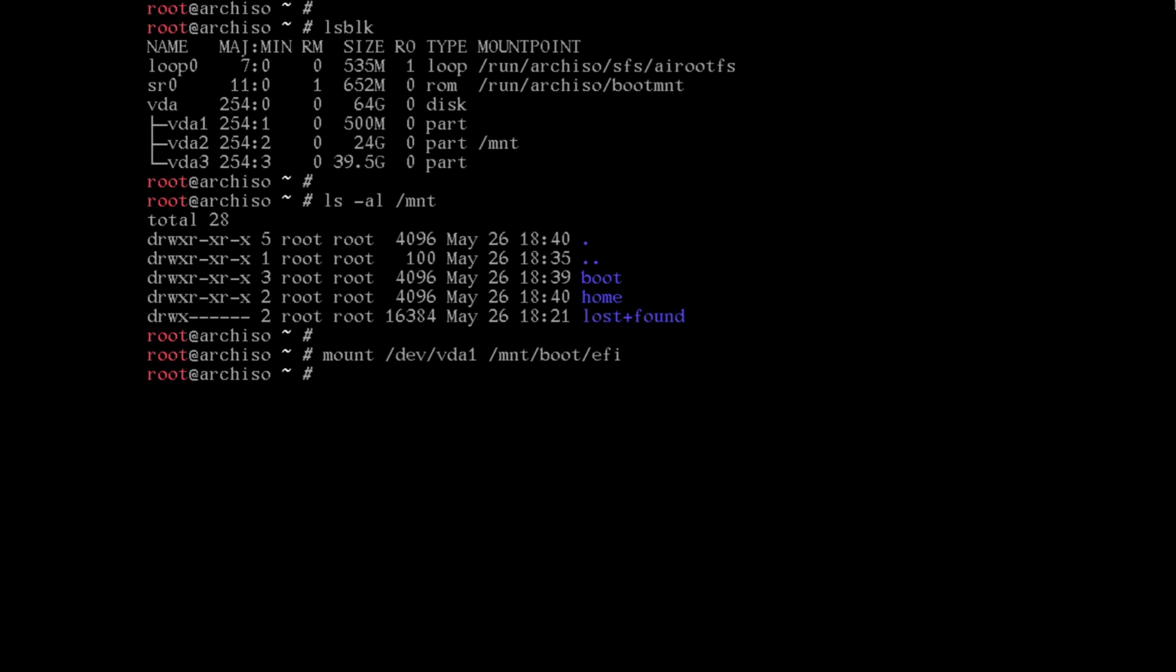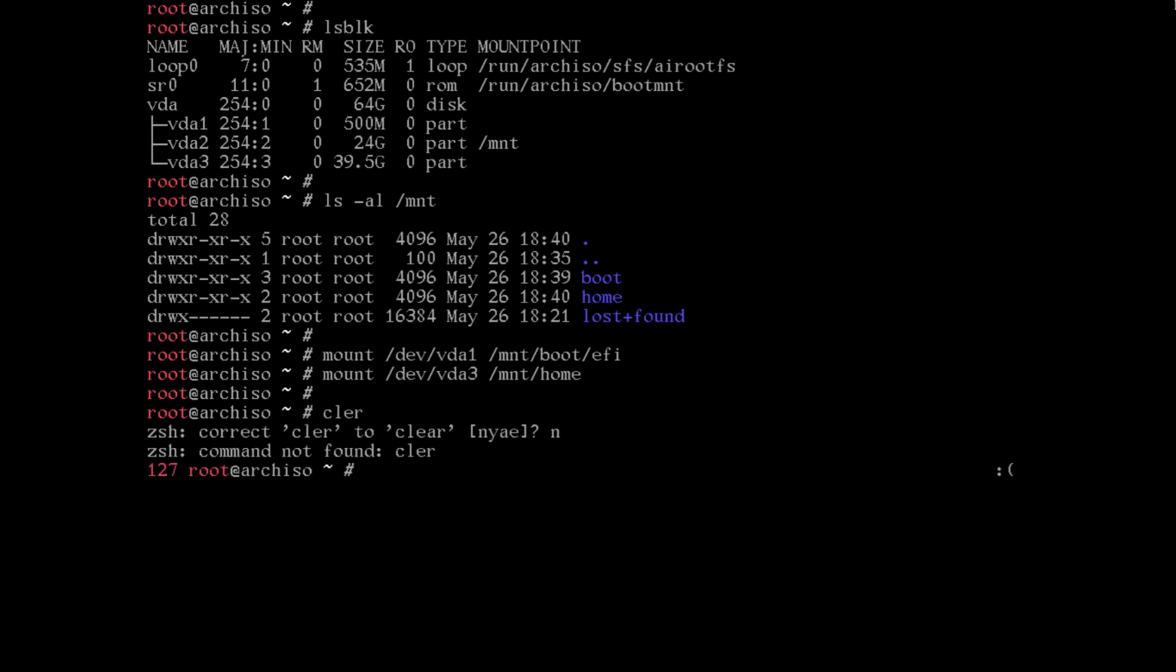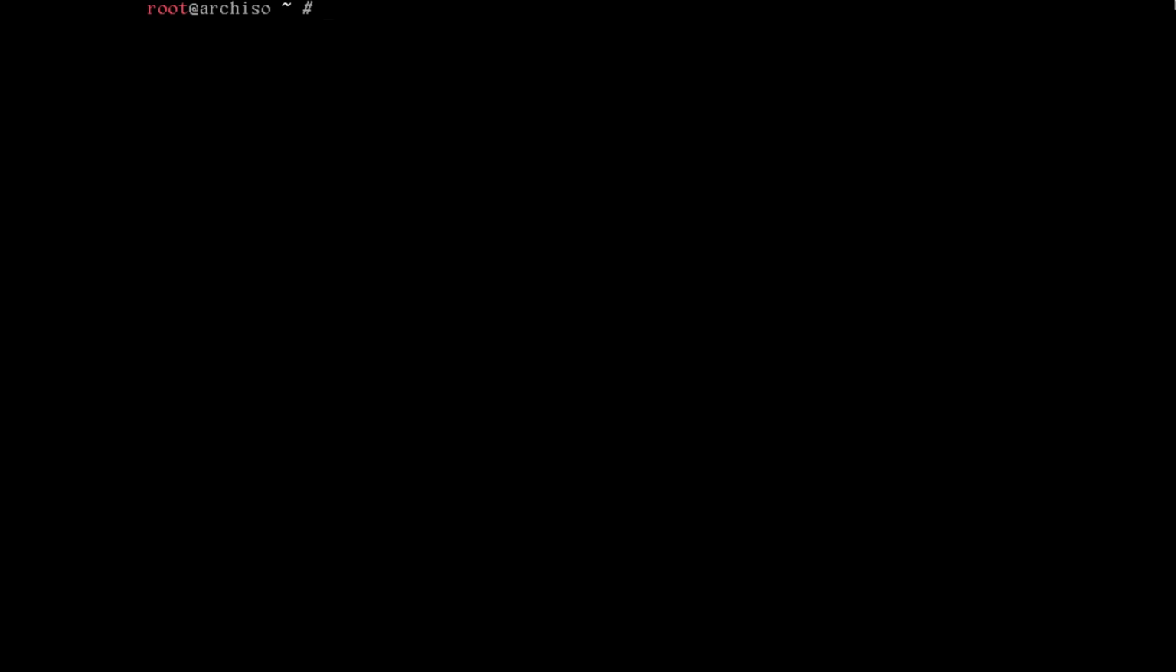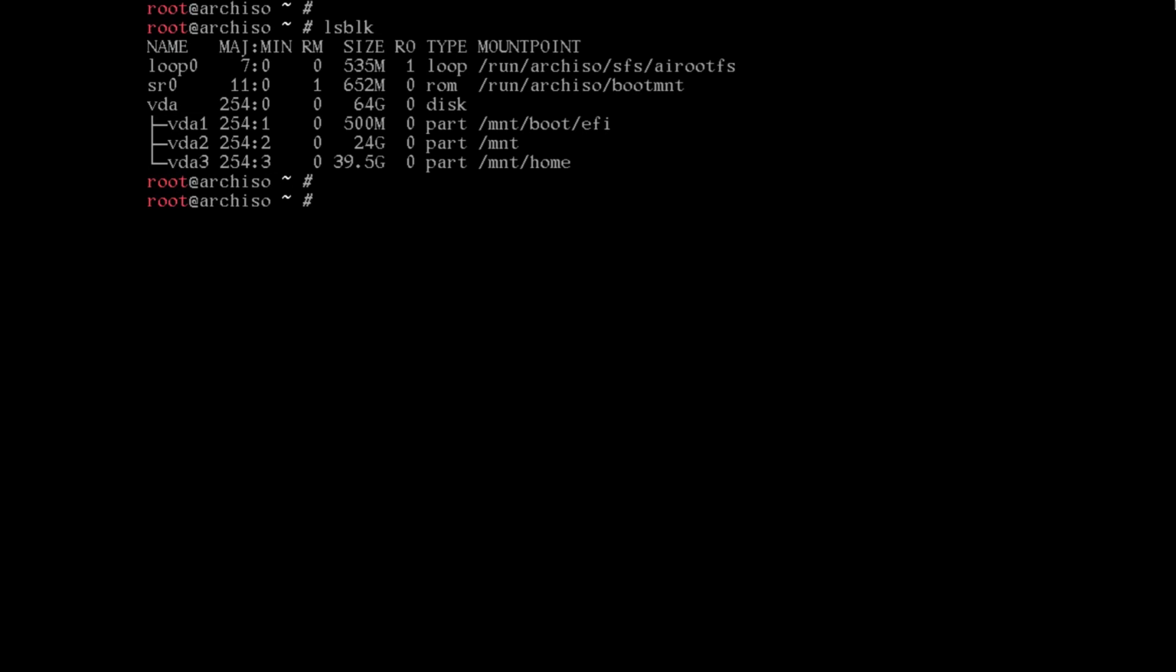And let's also mount the home partition. So mount /dev/vda3 inside /mnt/home. Okay. And let's list block devices again. Okay, everything seems fine, so we can finally proceed with the next step.